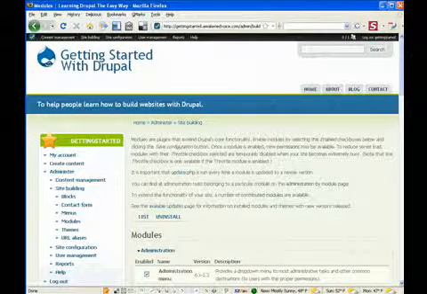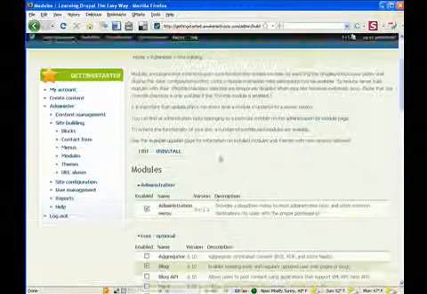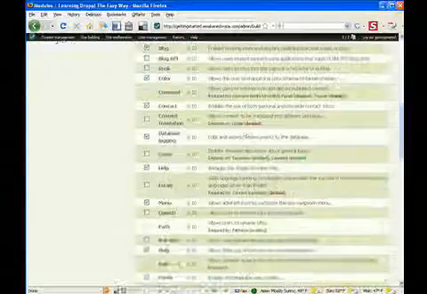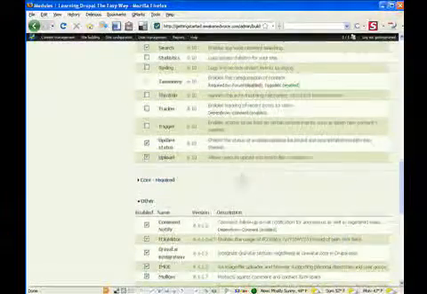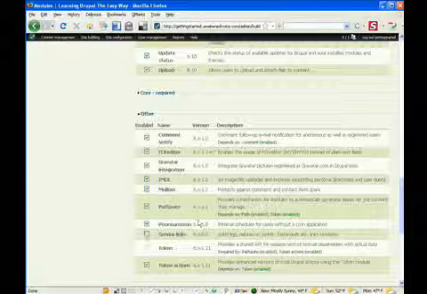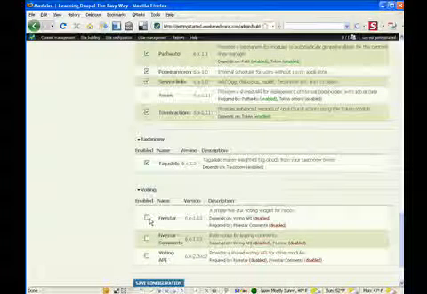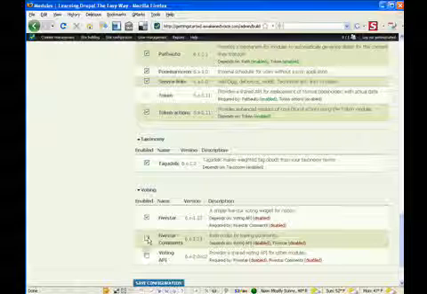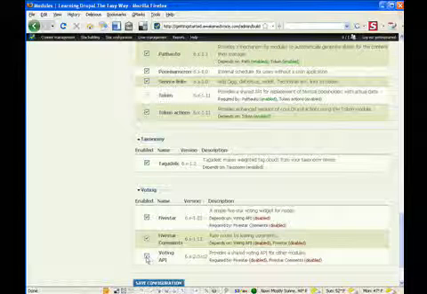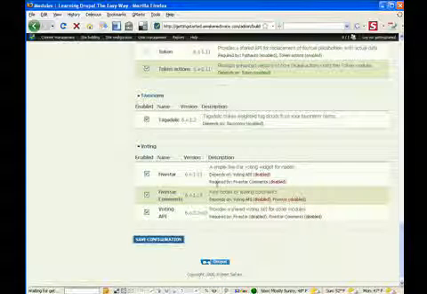Okay, so now we're over at the Getting Started site, and we want to enable the 3 modules that we've downloaded. We want to enable service links and 5-star and 5-star comments, which allows people to rate nodes by leaving comments, and then the voting API. So we're going to click Save Configuration.